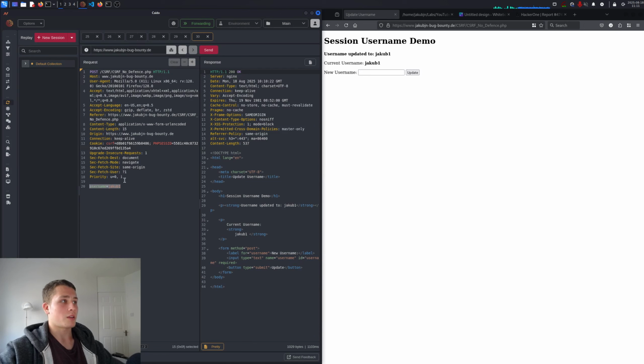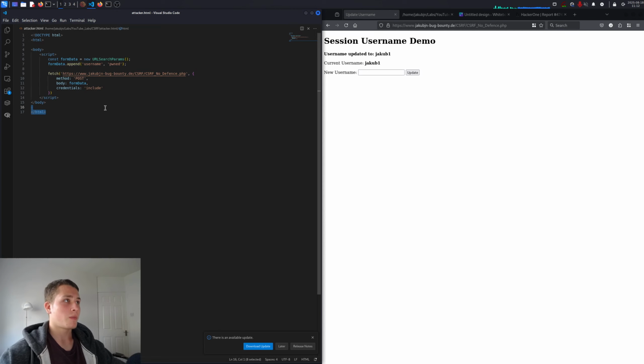And yeah, so if we change this to, for example, Jacob2, you can see that it's been changed. So if you see a request that doesn't have any CSRF tokens in it whatsoever, and you remove it or something like that, and it still works, then it probably means that it's vulnerable to CSRF, right? So what we can do is create a POC.